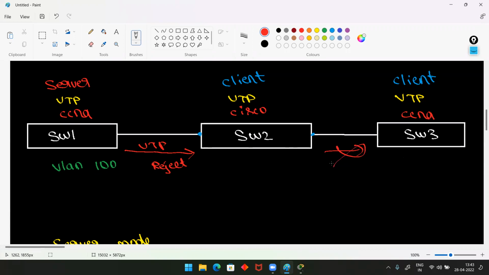No. If you configure a different domain name in switch 2, then this VLAN cannot be configured there. That's okay. But in switch 3, this VLAN also cannot be configured automatically. VLAN 100 is not configured automatically in switch 3 either.